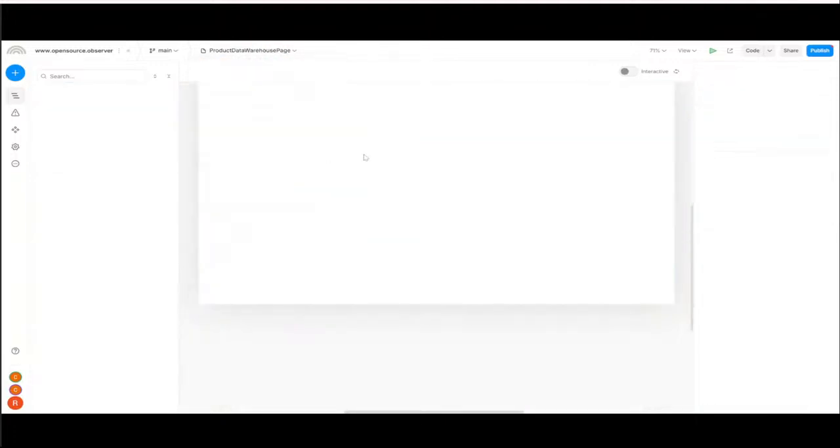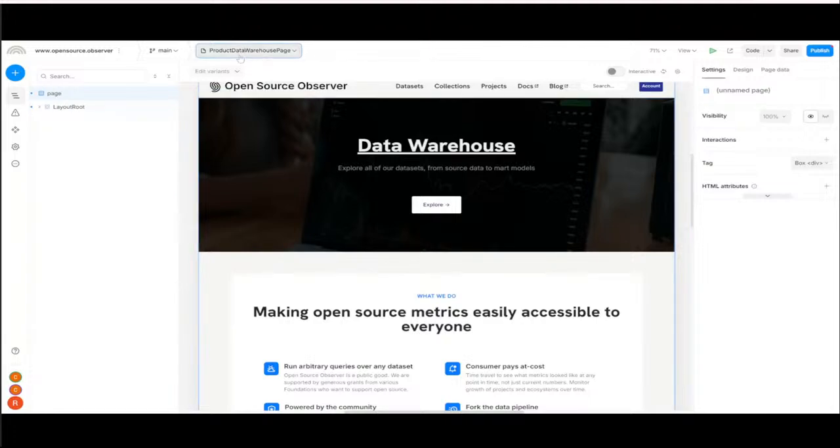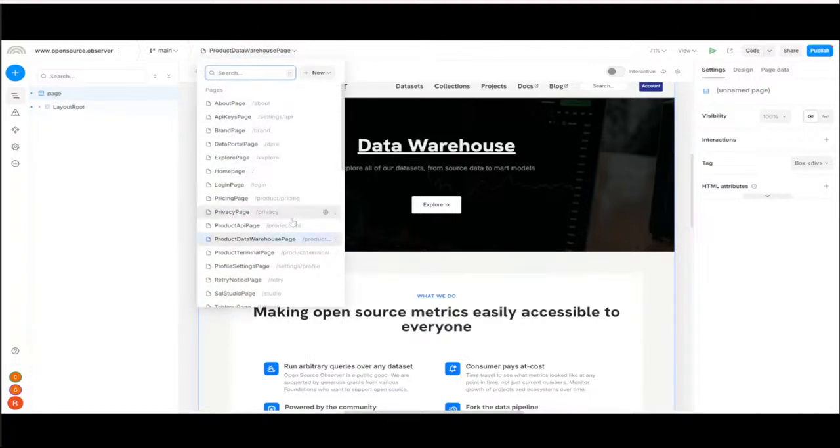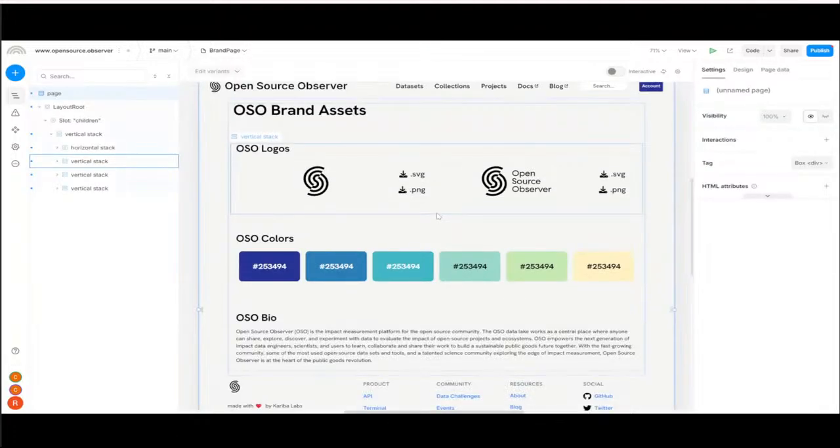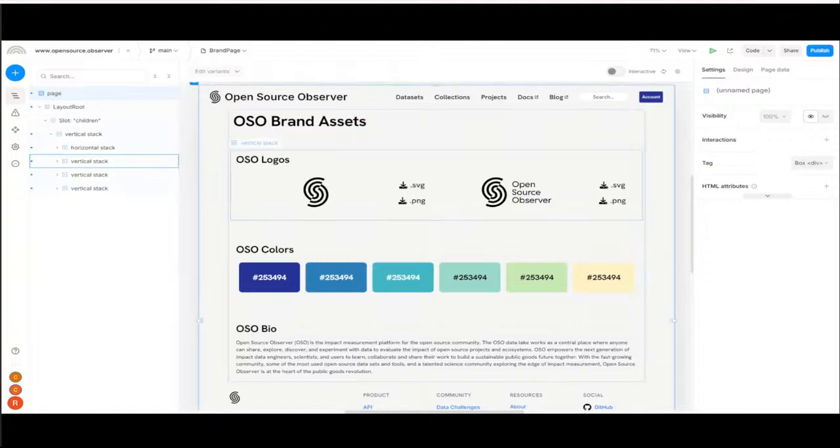Also same thing goes for the data warehouse. A lot of these blurbs are still work in progress, but we'll be shipping something here. Also, some minor things like the branding page is pretty useful because I've had to look for our logo in colors multiple times.